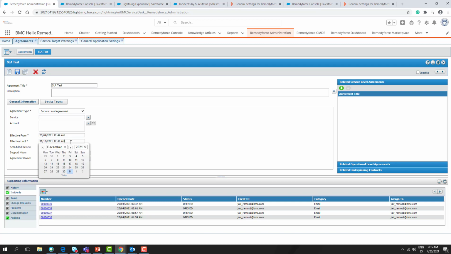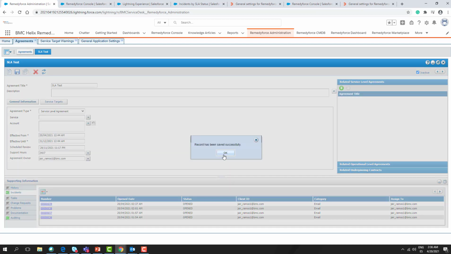Another thing that you also need to check is if the SLA is inactive. As you can see at the top right, there is a checkbox that says inactive. If you check this checkbox, you will make the entire agreement inactive, so it won't be triggered even if it meets the criteria. Also here I cannot select a date before today because we have some validation rules to prevent that.